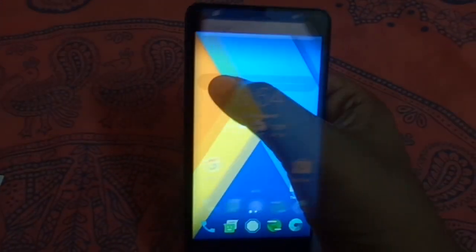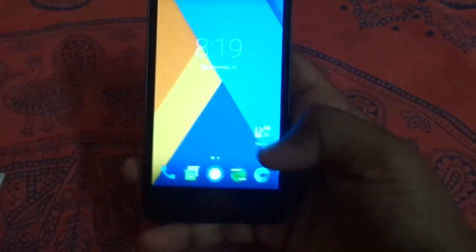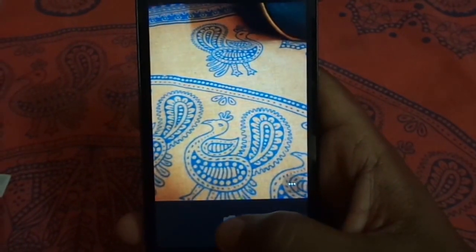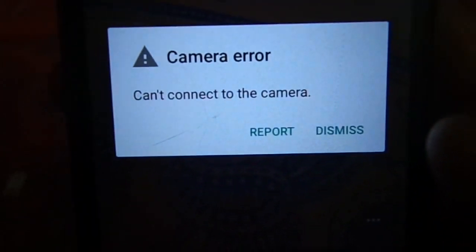Now let's check if the camera is working. Here is the camera. It seems that the camera is not working. I have tried third-party camera apps but still it doesn't work.